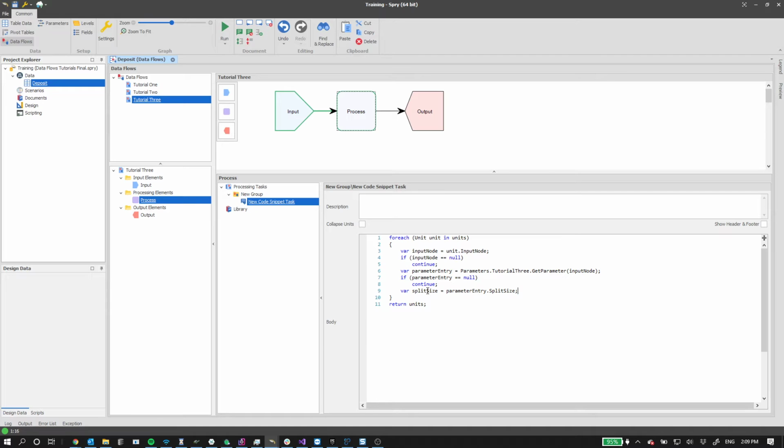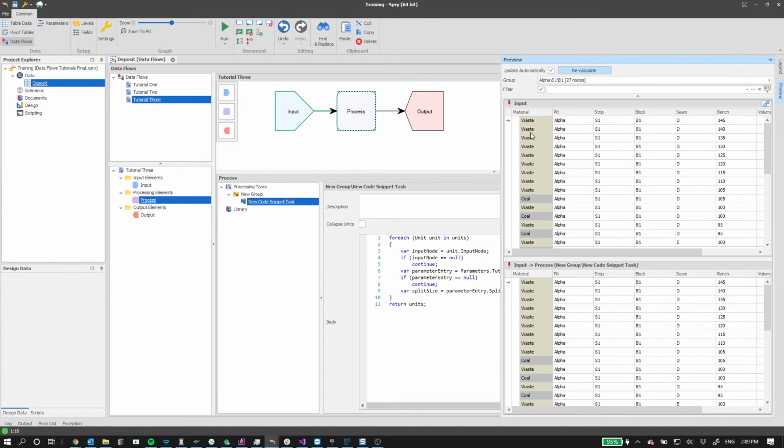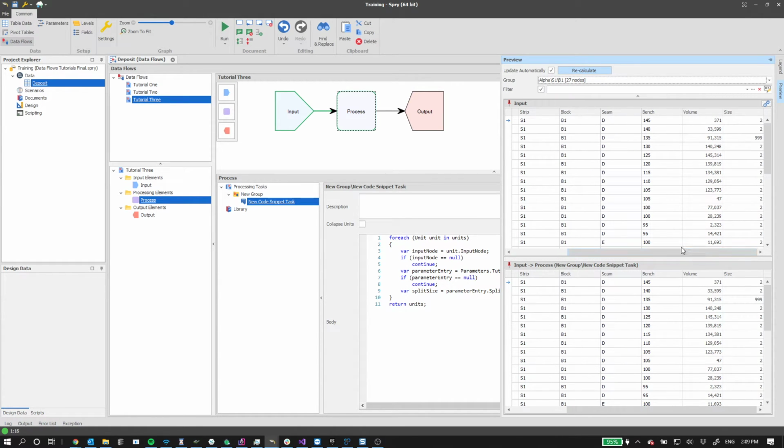And then what I'm going to do is split my unit. Now, before I go ahead and split the unit, I'm just going to pull the preview window up to show you a couple of things that have happened. So you'll see that I've got my different waste and coal materials, and at the moment, once again, they're grouped by pit strip and block, not that it's super important, but you can also see the sizes that we wrote in the previous tutorial. So we've got waste, coal, etc.